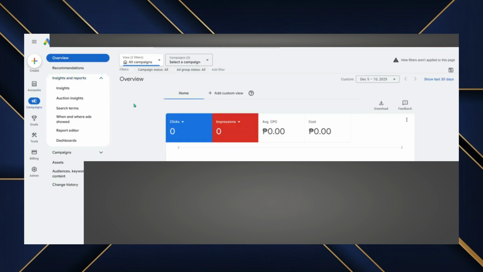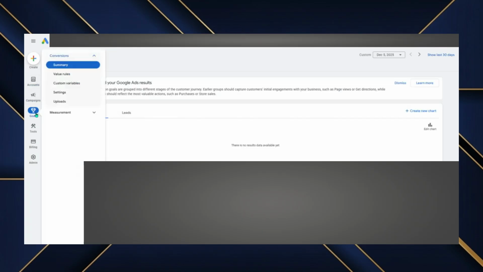In this video, I'll show you how to create a conversion event tag in Google Ads so you can track important actions on your website like purchases, sign-ups, or form submissions. Conversion tracking helps advertisers understand which ads are actually driving results, making it easier to optimize campaigns based on real performance data.